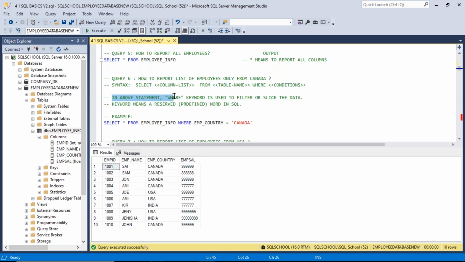In the above statement, the where keyword is used to filter or slice the data. A keyword is a reserved word in SQL. What is that? Where. It's a reserved word. In fact, select is a keyword, from is a keyword, and in the same way where is a keyword. These are all predefined words. Select from table name where country equal to, and country is a column name. I repeat again, our requirement: how to report the list of employees from Canada.